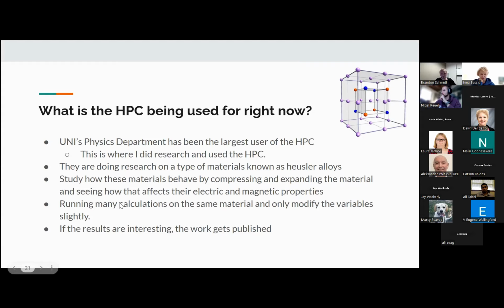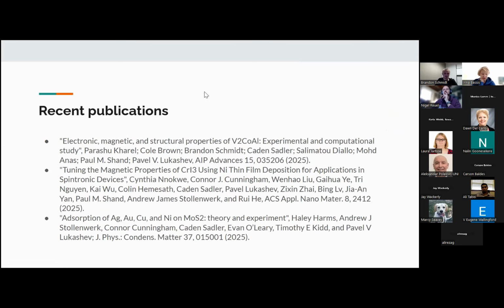The thing is, they'll adjust the input files very slightly, and then they'll run a new calculation. So each calculation will take like 8 hours, which isn't that long, but when you're running tens or hundreds of them, it can get to be a lot. And if the results we get are interesting, then the work will get published. We have some recent publications from last year. You can see I'm on one of them, and there are a lot of students on the other ones. And all of these are Heusler alloys, I think.